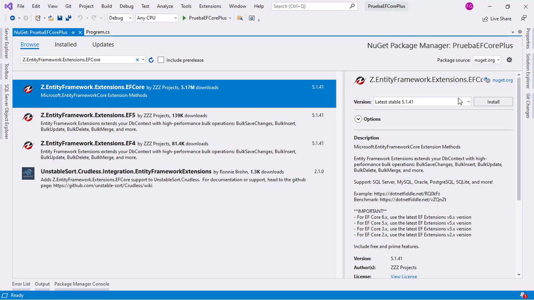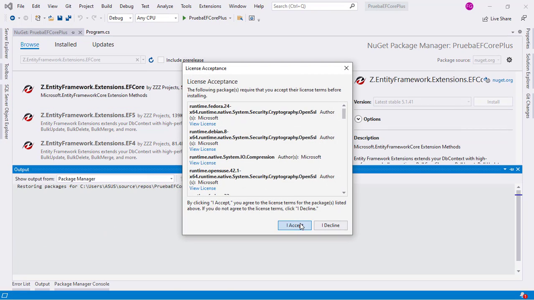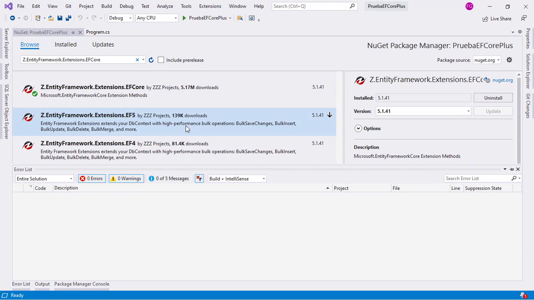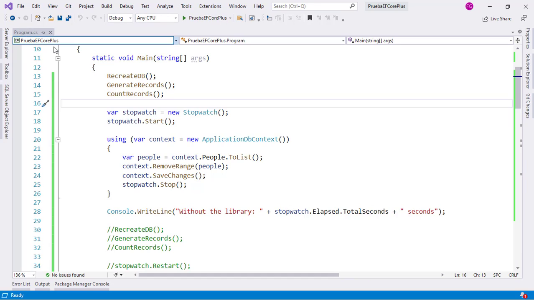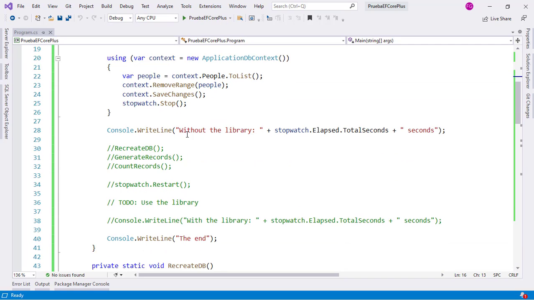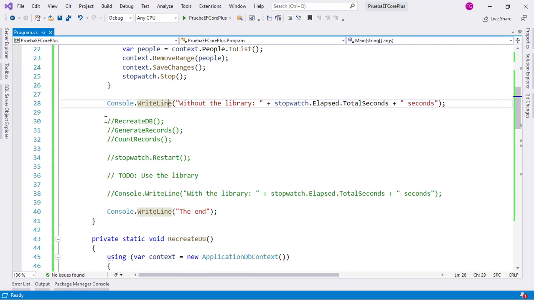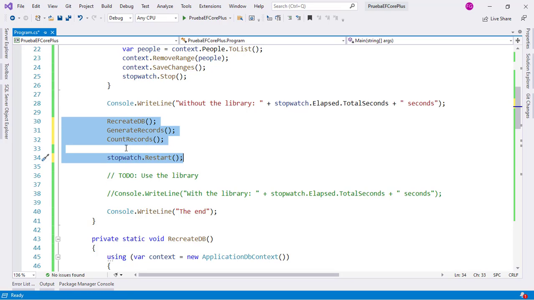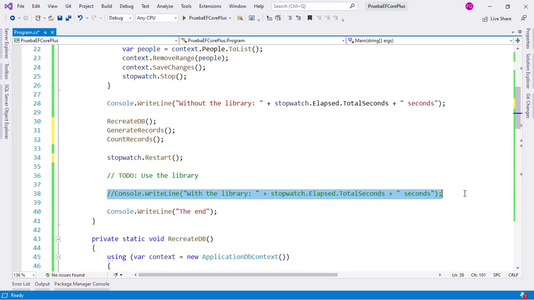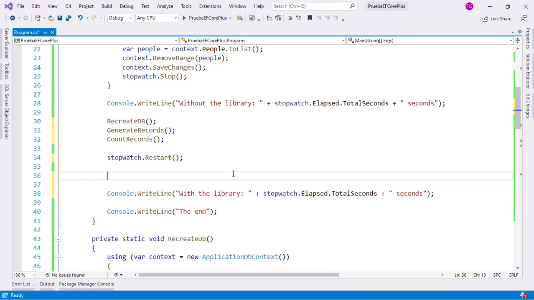So let me install this, and I'll accept this. And this has been installed. Now I can close this and get to work. Below this Console.WriteLine, I have the same operations as before. I am recreating the database, generating the records and counting the records. I'll also uncomment this, and in this TODO, I will put the code for using the library.